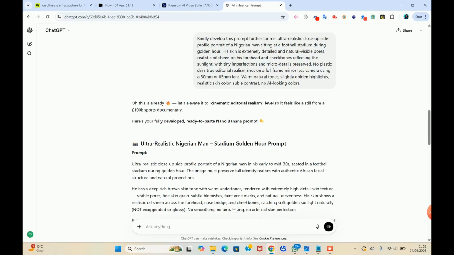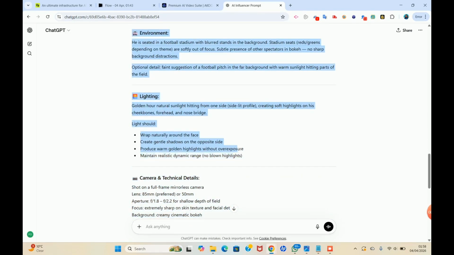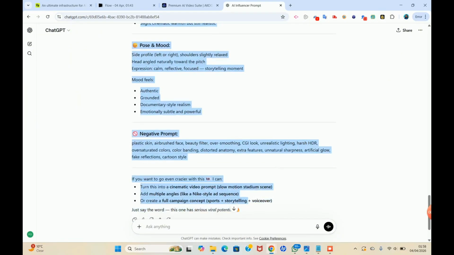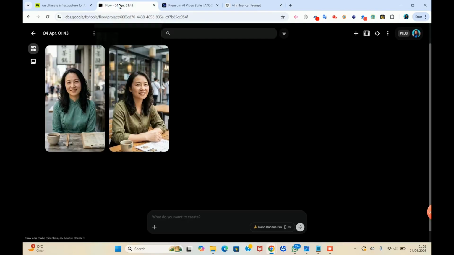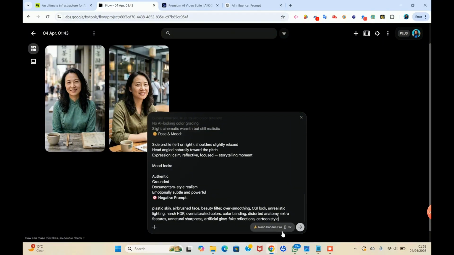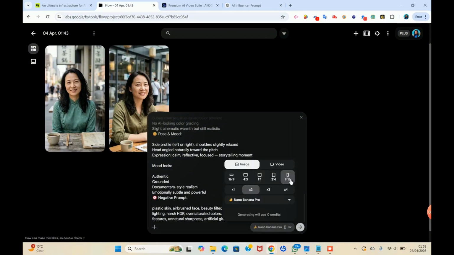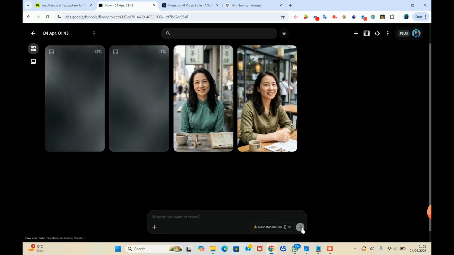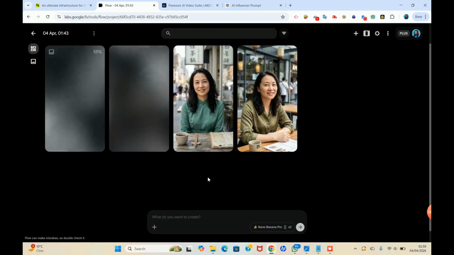Okay, so this is what ChatGPT has given to us, and I'm just going to copy the detailed prompt now, up to here. So the camera details, color grading, the pose, up to the negative prompt. Okay, so I'm going to copy this, and I'm going to go to my Flow, right? And then down here, I'm going to paste my prompt. My setting still remains on image 9:16, 2 images and Nano Banana Pro, and then I'm going to send that for it to start generating.